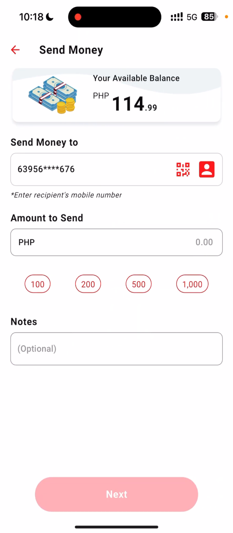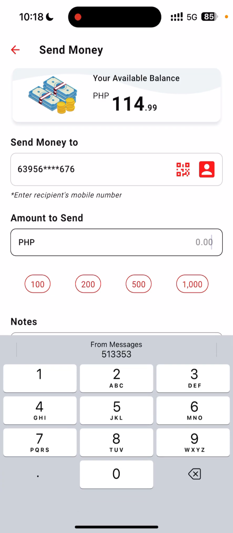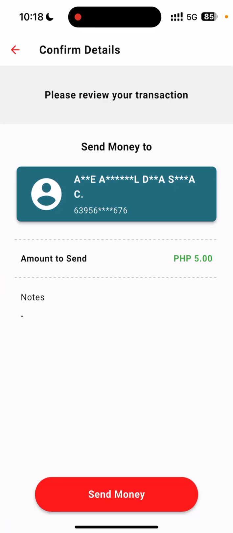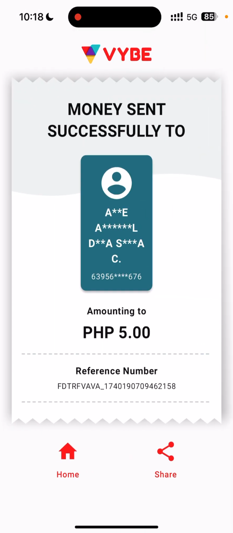Upon successful scanning of the QR, the user will have to input the amount that he wants to send to this VYBE mobile number. By clicking next, the user will be redirected to the pre-confirmation page, and then upon tapping send money, the transaction should redirect to the successful confirmation page on the send money transaction.